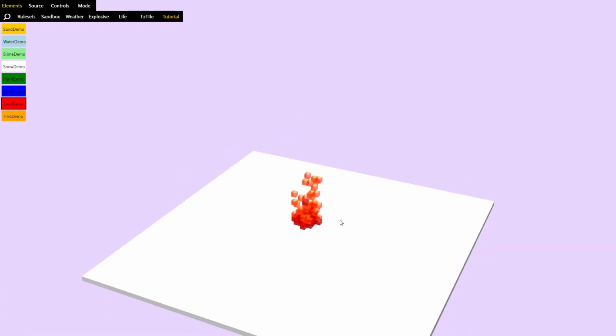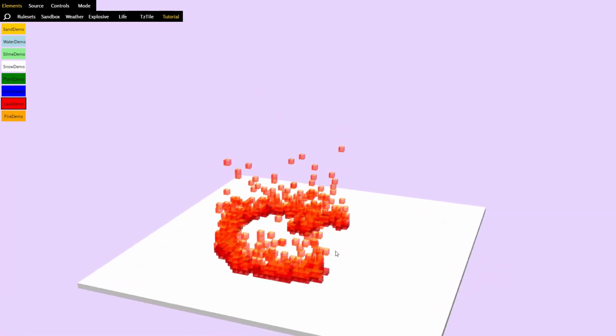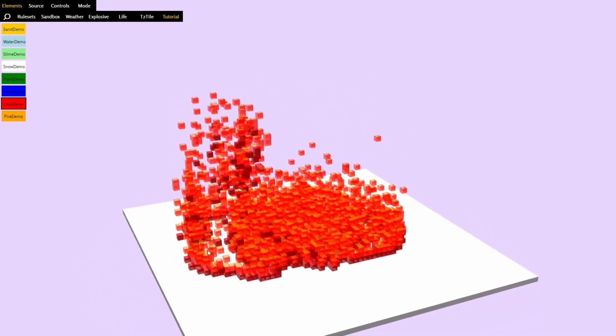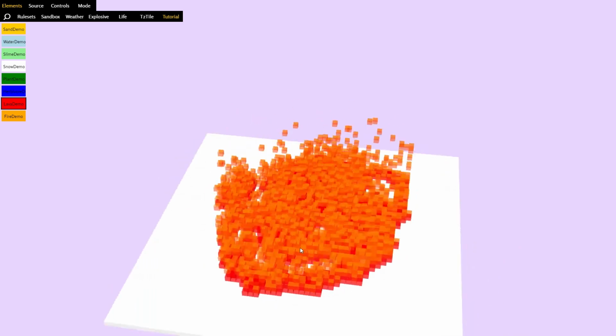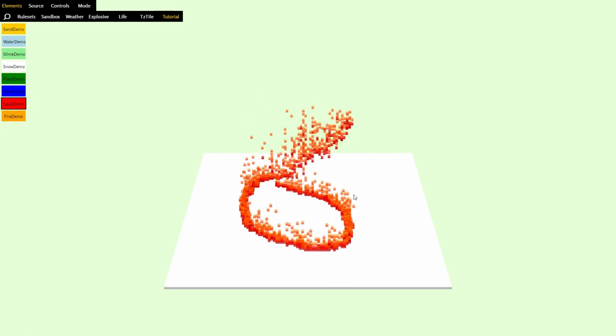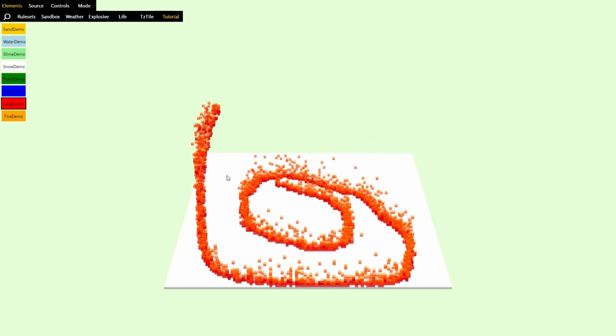Let's try that one. Nice, so now we've got some fire and some lava that falls down and gives off fire. Wow, that's pretty menacing. Cool. So now you know how to make lava in the Sandboys engine.